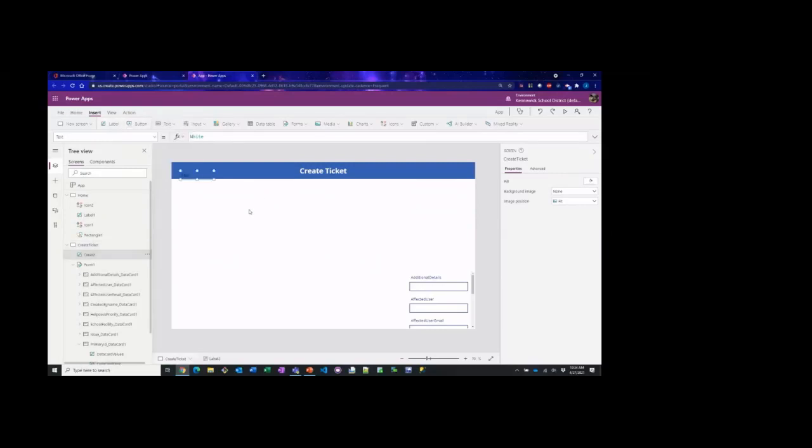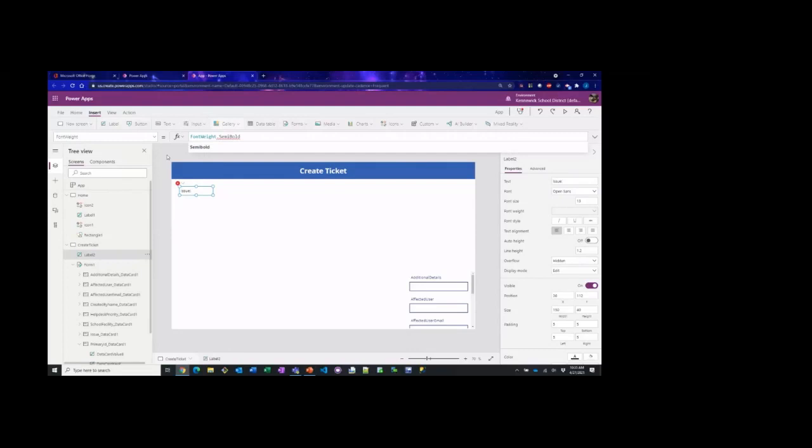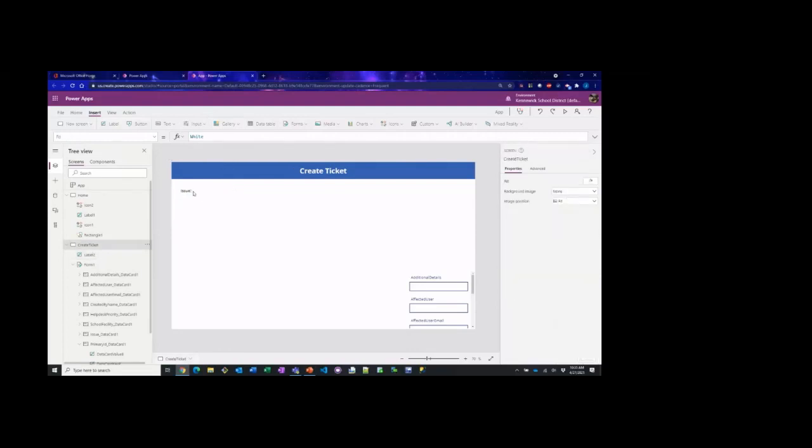So we're going to create a label, put it right there. And for this label, we're going to call it affected, or we'll call it issue. We're going to create a label and we're going to call it issue. There we go, like that. And then I'm going to change the font weight to semi-bold. Perfect. I must have spelled it wrong. I didn't see it. I'm sure you guys will catch it on the video.